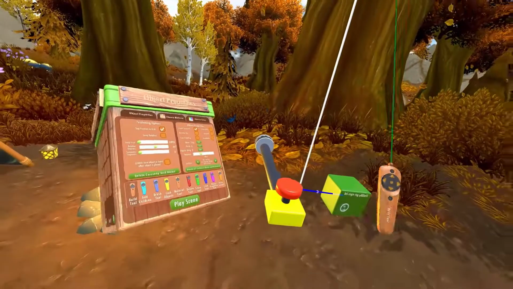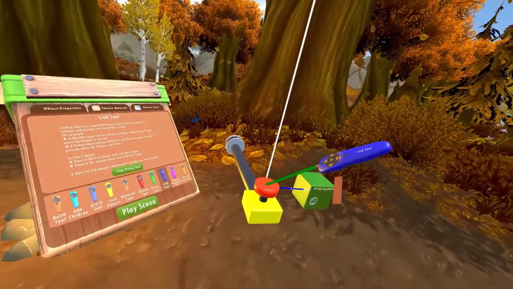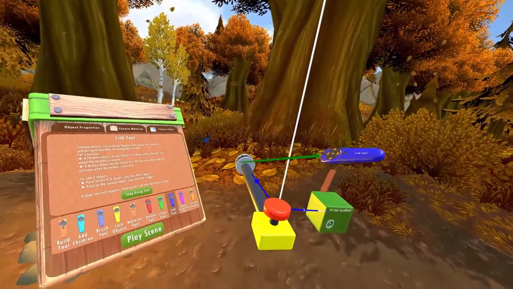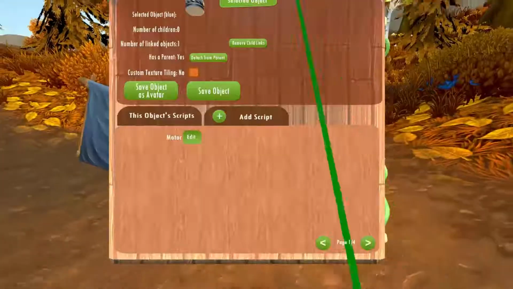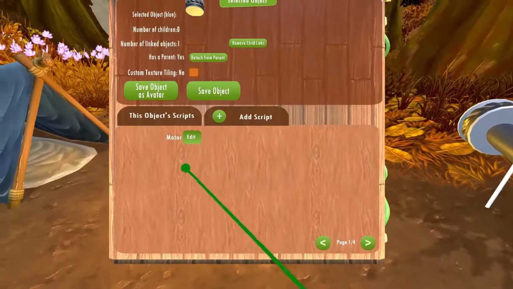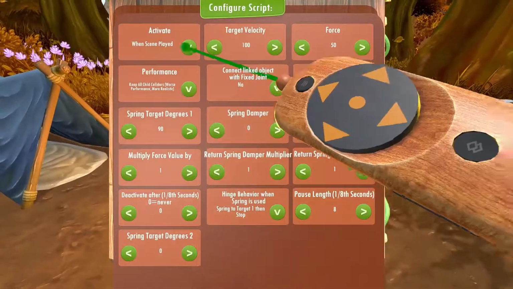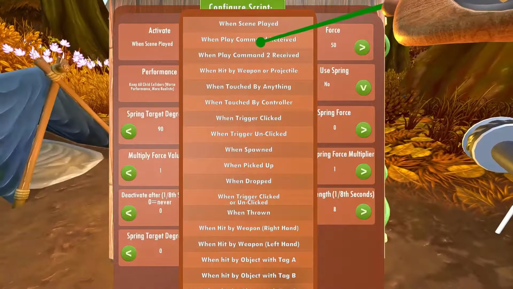And so what I'm going to do next is I'm also going to link the top of this button, which has the move script, to the motor. Okay, now when I select the motor, you can see it has a motor script attached to it automatically by default. So I can edit that script, and I want to activate the motor also when play command is received.